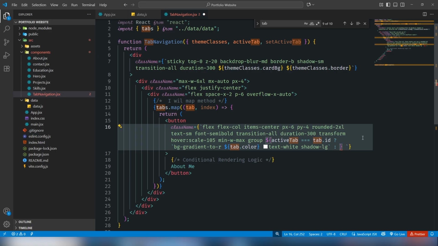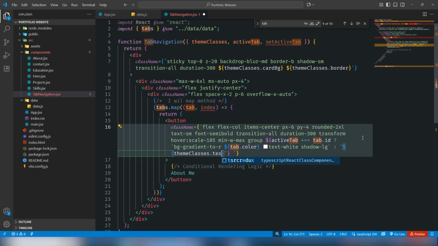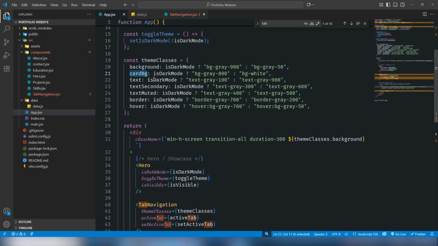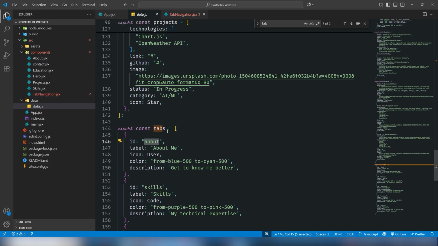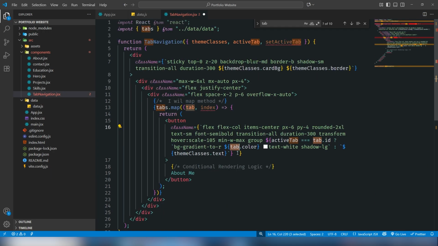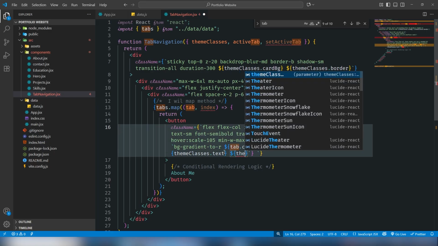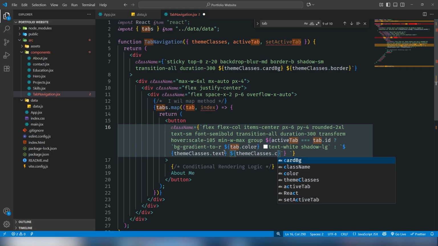Otherwise I would like to use theme classes.text. And by the way, I use the theme classes means I target this one object. When I call the tab classes means tab.color means I target this one object details. Okay. Right. So theme text also I mentioned, that is theme classes.hover.